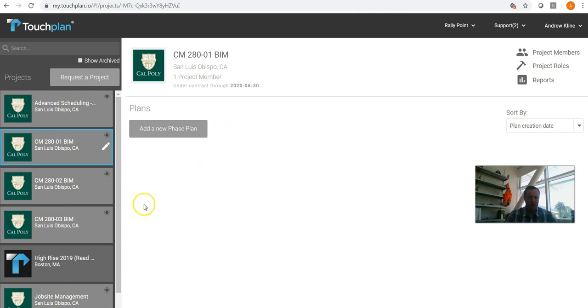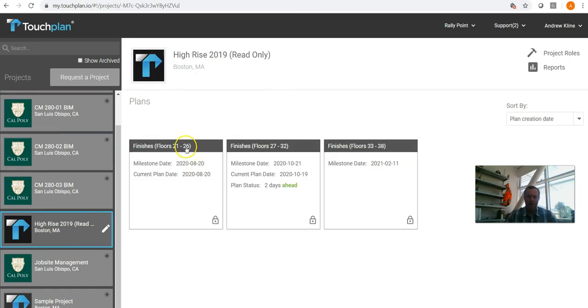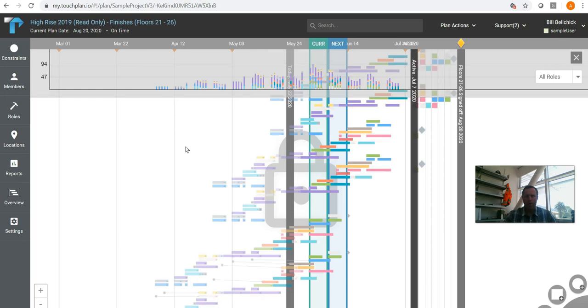Okay, so if you're interested in this, you should probably see just 3 projects. This high-rise, which we can click into. Touchplan is being used by a few of our industry partners, people who hire you all. I know Whiting Turner is a big one down in Southern California and Northern California who use it.